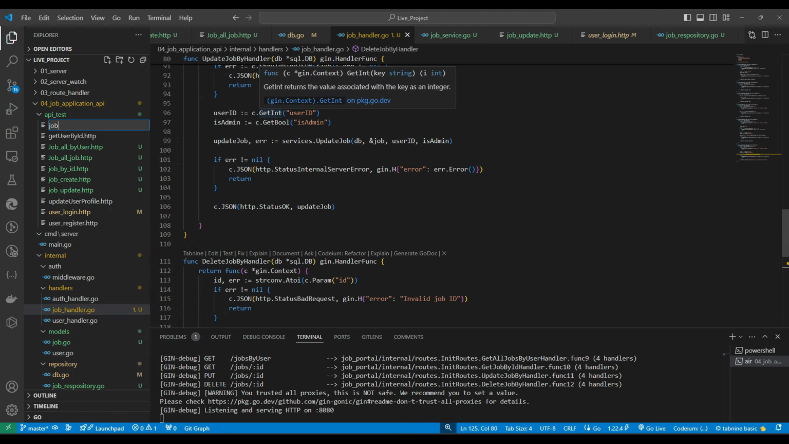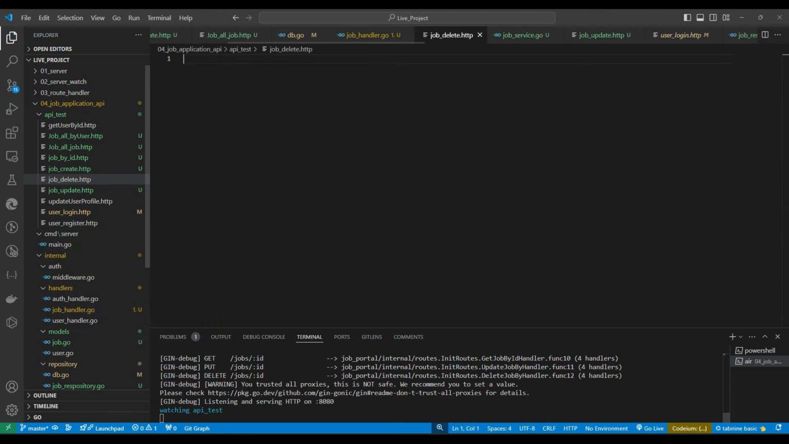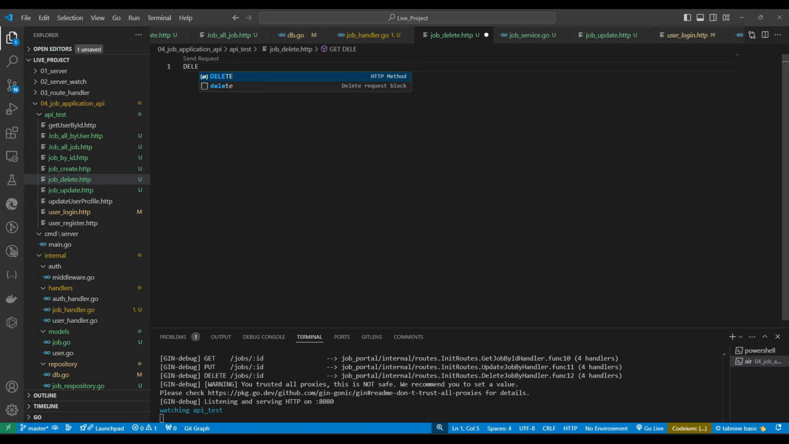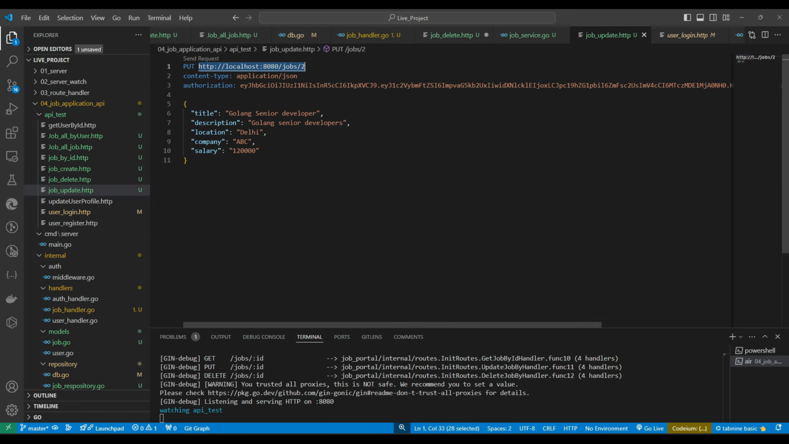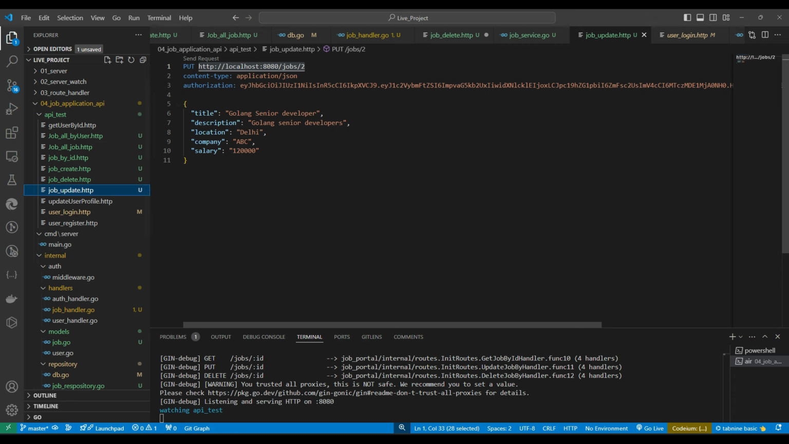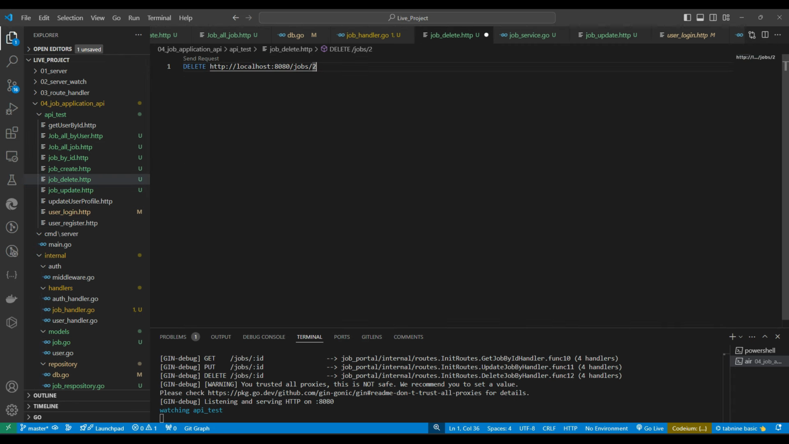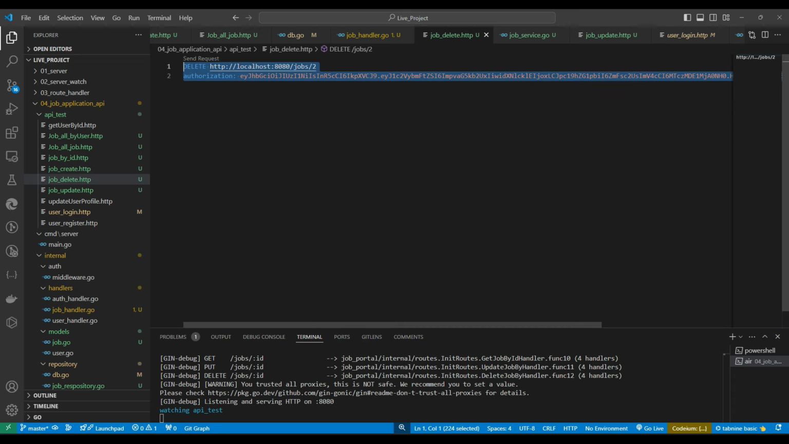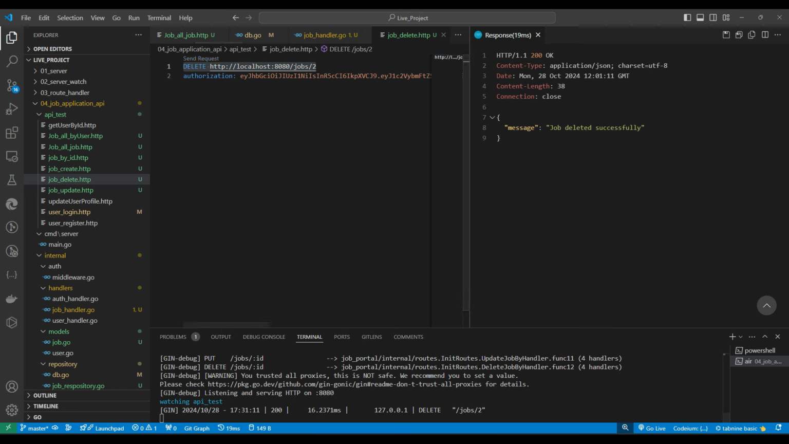Here we'll write job underscore delete, put HTTP, and here we'll define a delete method, delete, and we require a URL that we can get from here, and we require a token also. We'll copy and this is fine. Okay, and that's it. Now we can just simply hit it, send request, and this job is deleted.